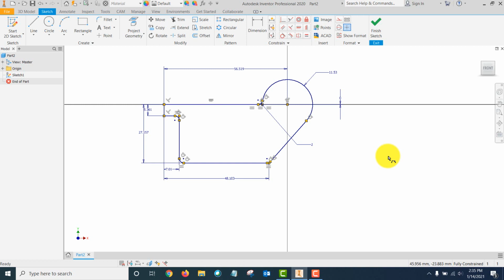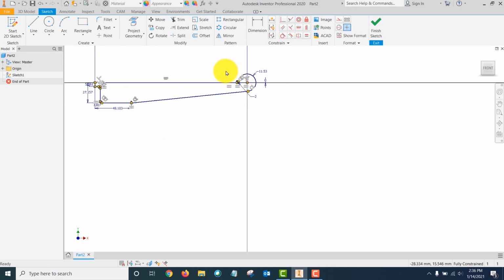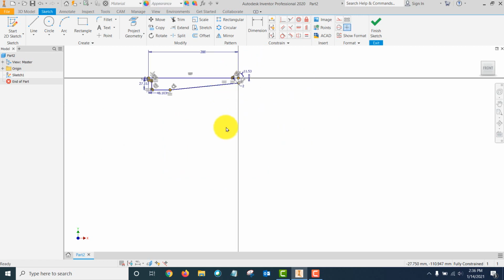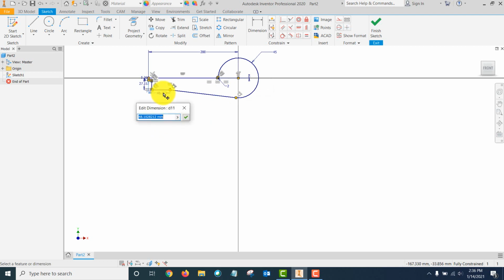So I want to apply my final dimensions. And we'll start with the larger ones first and work through this thing. We're not going to parametric anything, but we're just going to go through and edit them. That one will be 200. See, I told you it does weird things. That's 45. The bottom one here, 180.